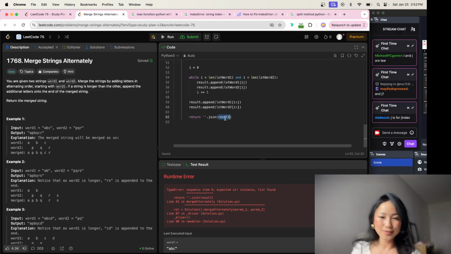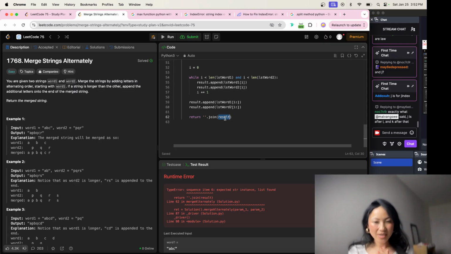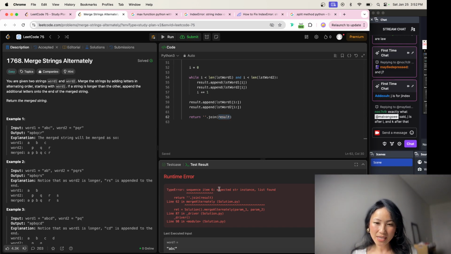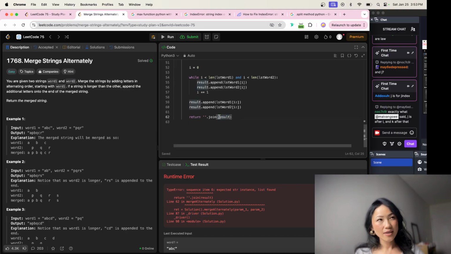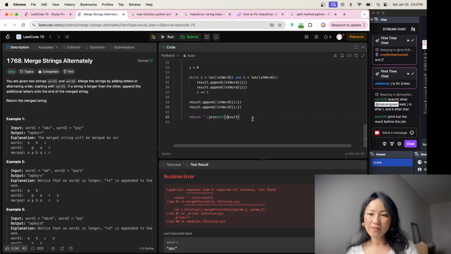Return and then... did I use dot join wrong? I'm trying to say the string, I want you to join the list back together. I expected string instance, the list is found. Sequence item of 6, expected a string instance. I don't think I need to do a string. I almost was thinking I need to do this, but that wouldn't make sense.